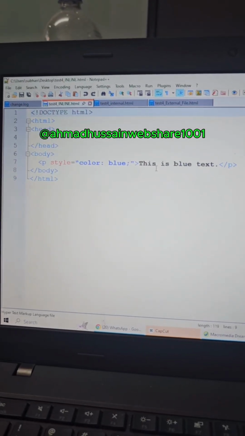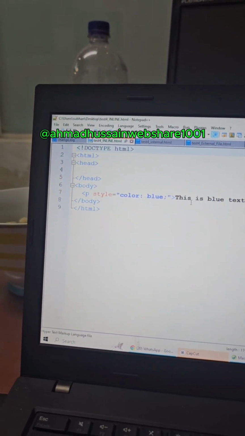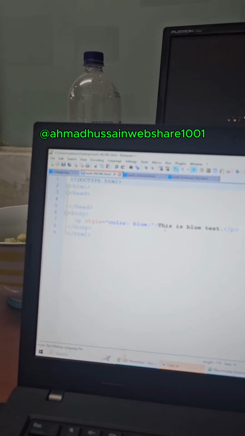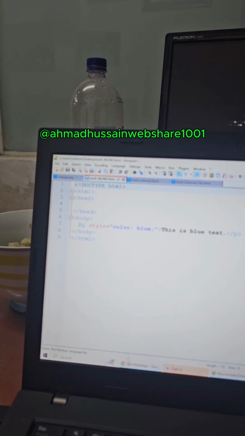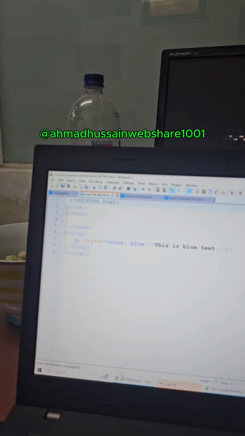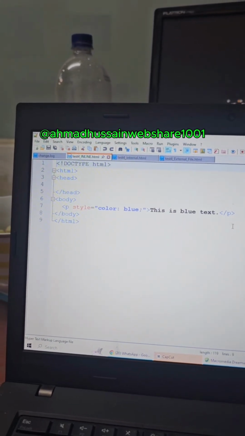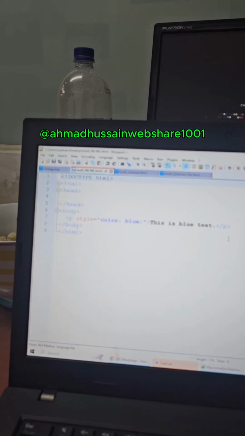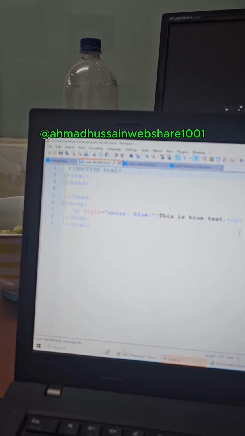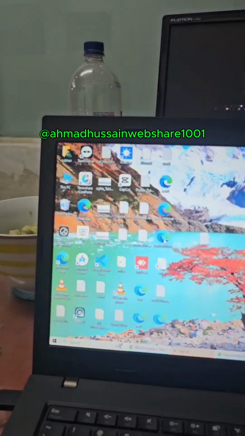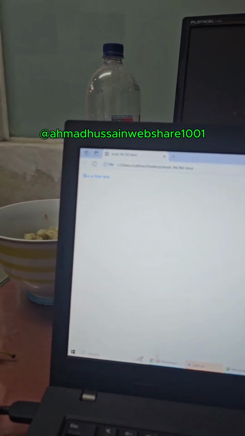Okay, this is our first example. In this example we will see how we are going to use the inline CSS, and see we are using for tag P the style, and color is blue. So this is only going to change this line of the web page. So whenever we need to change one line of the web page, we use the inline style CSS. So this is our inline CSS. We double click it and you see this color is blue.